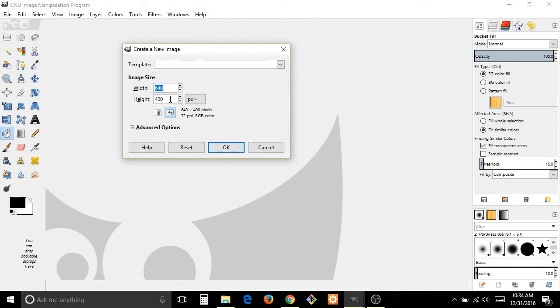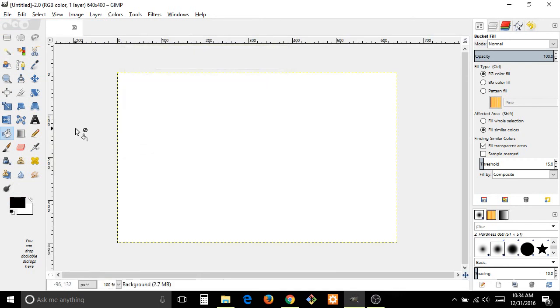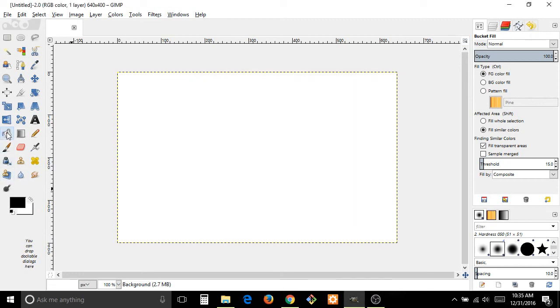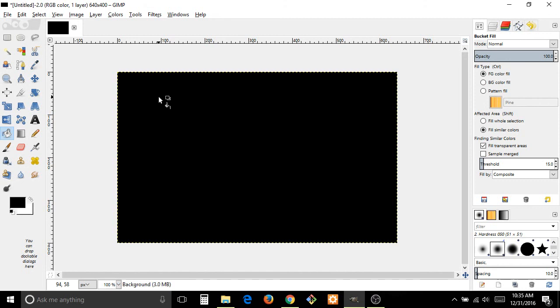640 by 400, sure. Okay, and the first thing, you've got your foreground color here and your background color, and you could swap them. And we've got black in the paint bucket. I'm going to color the back here. Well, I'm going to make my whole image black. That's going to be my background.